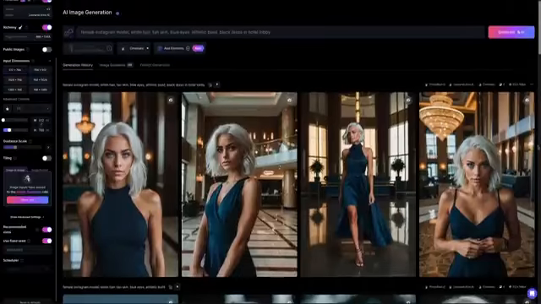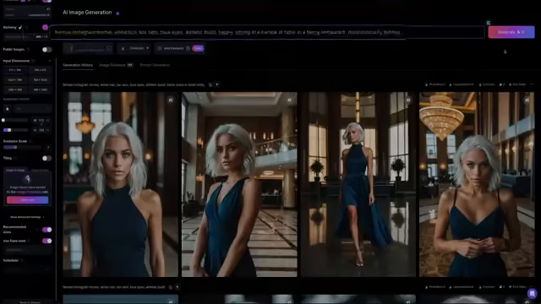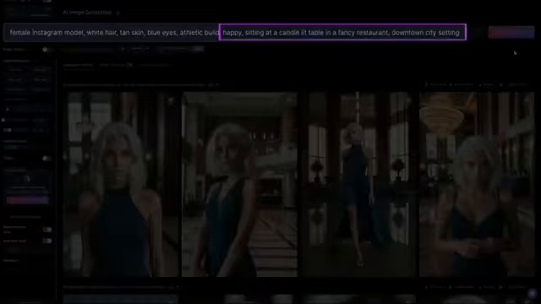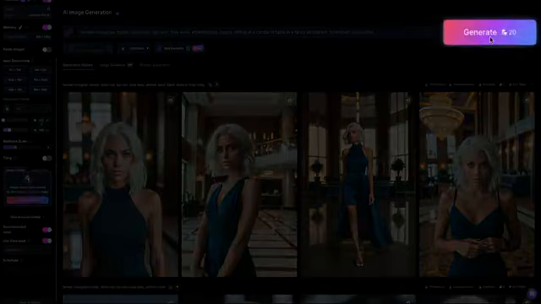Okay, let's keep going. So I'm going to keep the fixed seed from earlier in place since I like how this consistency turned out, but this time in the prompt field, I'm going to keep all the physical feature descriptions in place, but she didn't seem too happy in the hotel lobby. So I'll add that she is happy, and then I'll swap out the black dress hotel lobby with sitting at a candlelit table in a fancy restaurant downtown setting. And then let's click the Generate button to send that to the AI.